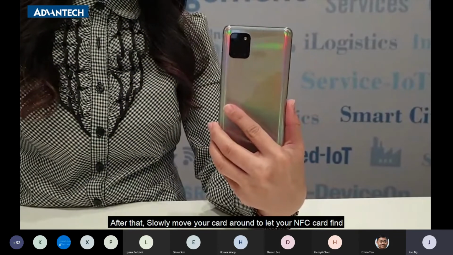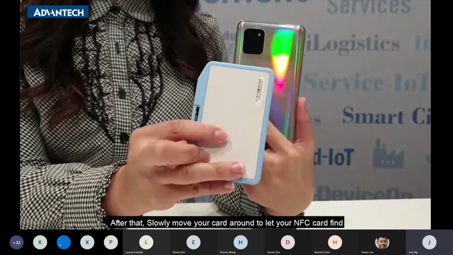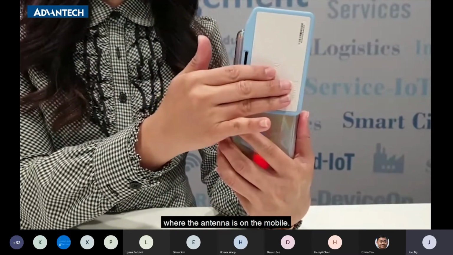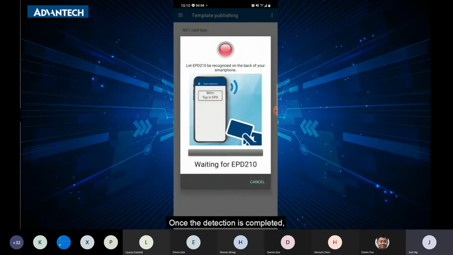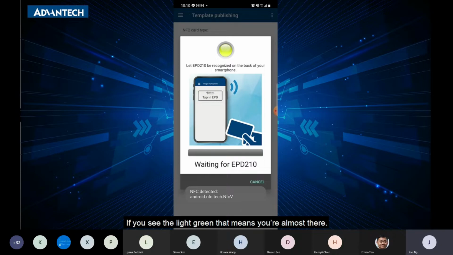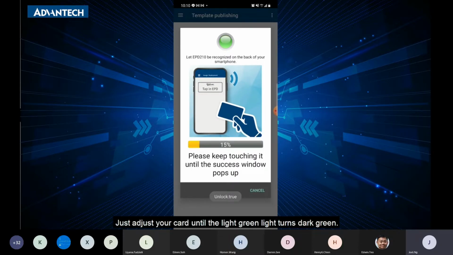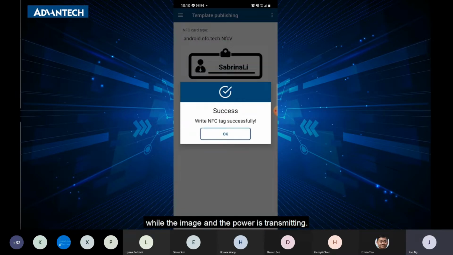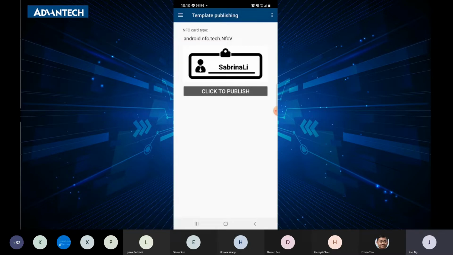After that, you slowly move your card around to let your NFC card find where the antenna is on the mobile. Once the detection is complete, the red light will turn to dark green. If you see the light green, that means you are almost there. Just adjust your card until the light green light turns dark green. Once the dark green light appears, you may push the button to start. Be sure not to move the NFC card while the imaging and the power is transmission.